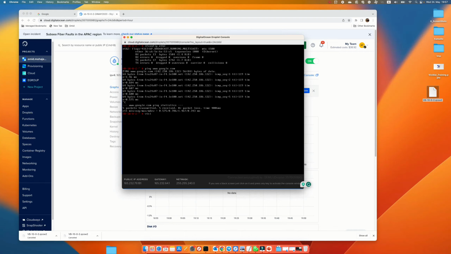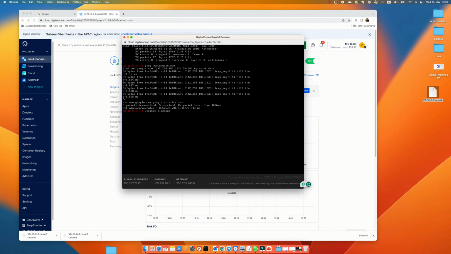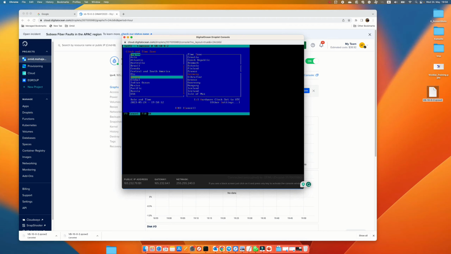Type this command, vicibox-express, no: vicibox-timezone, because we want to set the time zone. And then press enter. So don't forget about vicibox-express, just type vicibox-timezone.